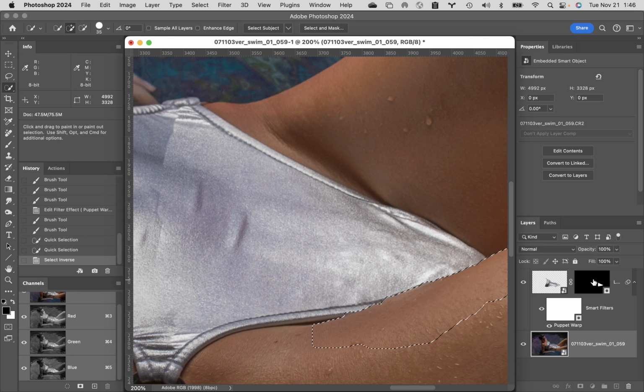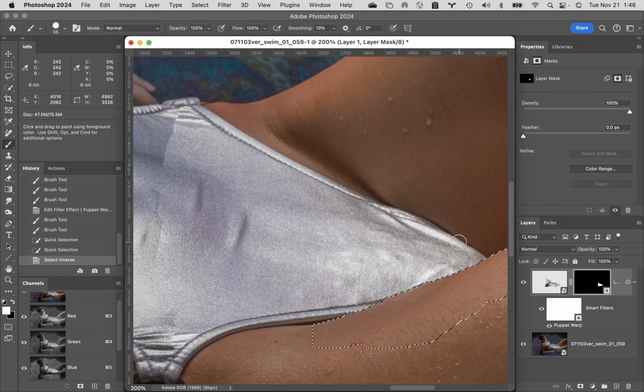Command Z to undo that. Go back to my mask, B key for my brush, X key to get black, and then you can see that's the old suit, but it's following that line now. So I'm going to hit X key again to get white and actually just paint along here.